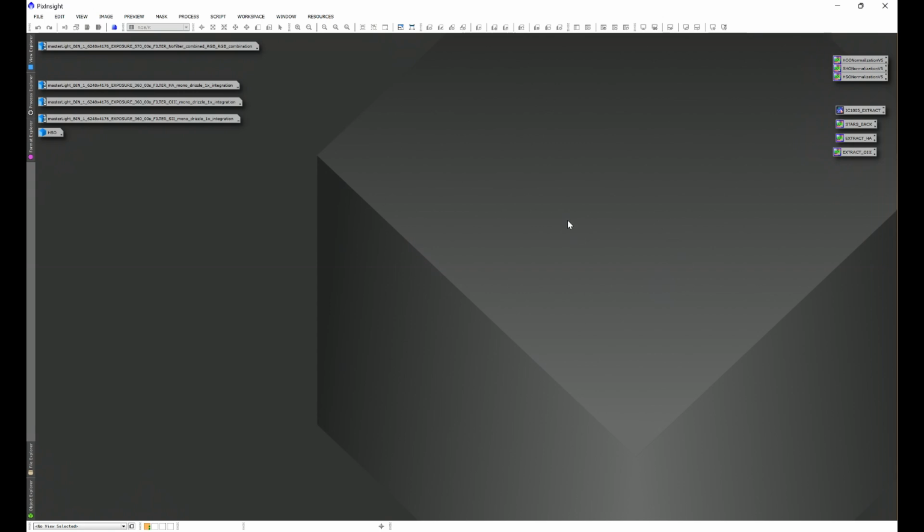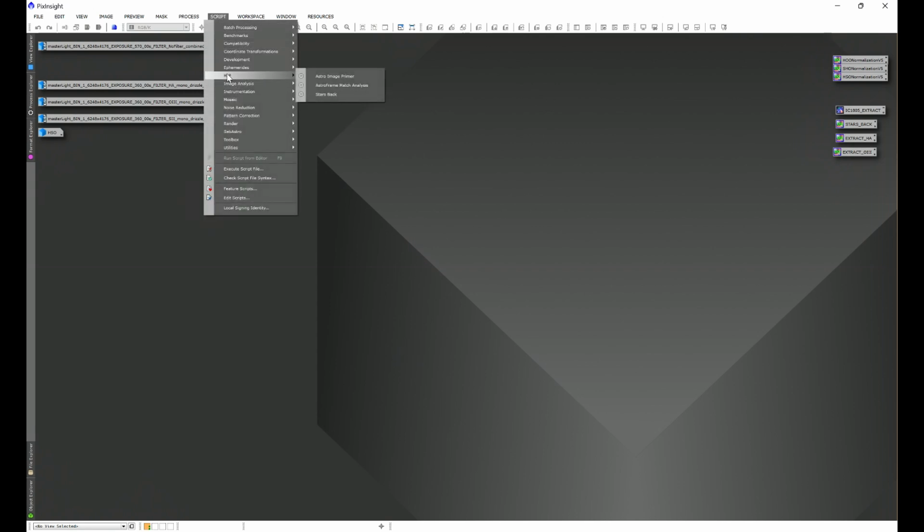You may or may not get a window in the center of your screen that asks if you want to allow the application to make changes to your device. If you get that, just go ahead and click OK, and then PixInsight will update. Once it's done updating, PixInsight should restart on its own. If it doesn't, just go ahead and reopen PixInsight. Once PixInsight is up and running again, what you'll do is go to Script, and you'll see HLP. And in there, you'll see Astro Image Primer.